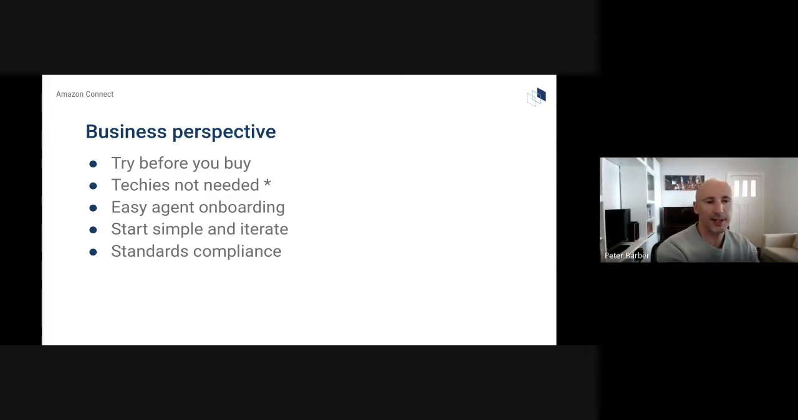I say tech is not needed. There is an asterisk next to that. I think to get started, technical expertise is probably not something you need initially. However, for integrations later on, you will need technical expertise just to do these kind of integrations, more advanced flows. But initially, if you want to get something running, it's a fairly easy process just to have business people access the flow builder.